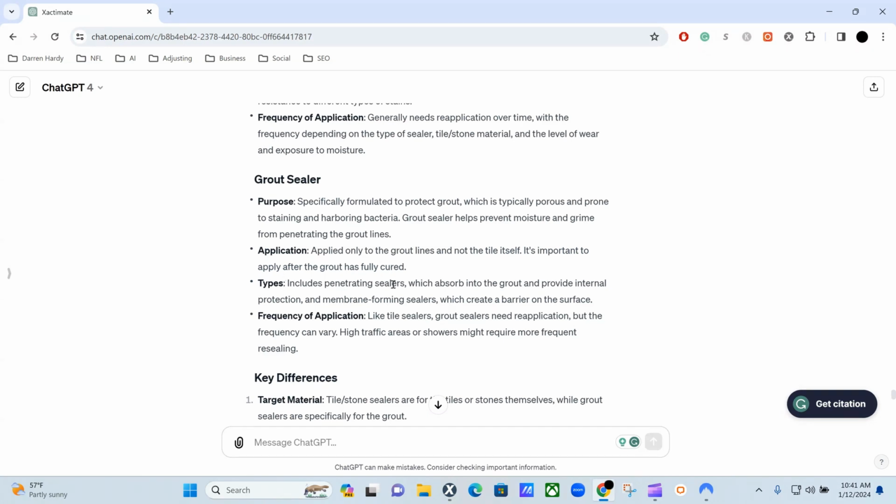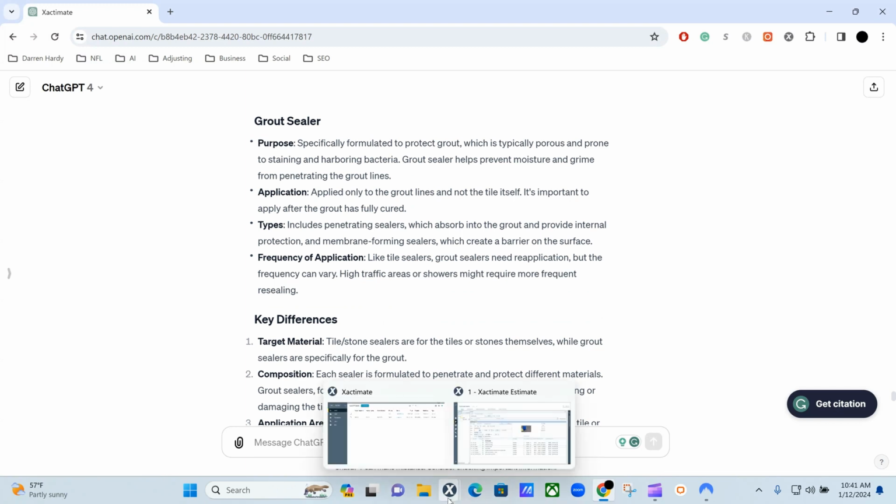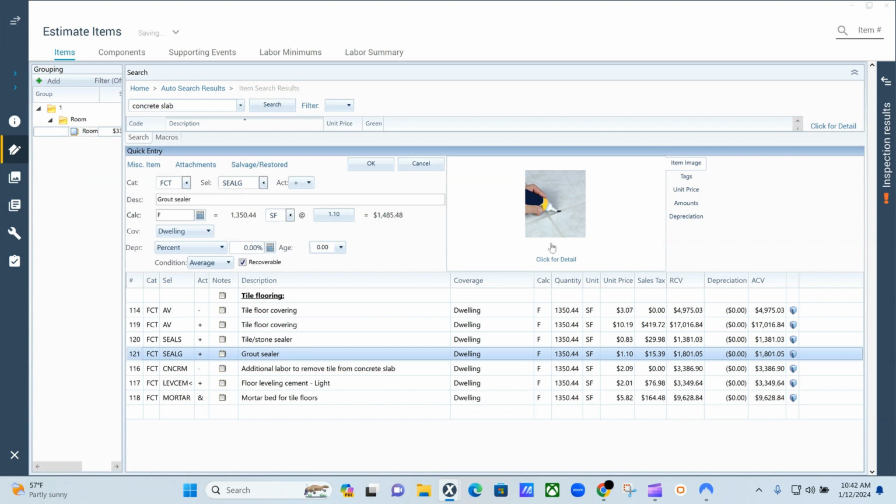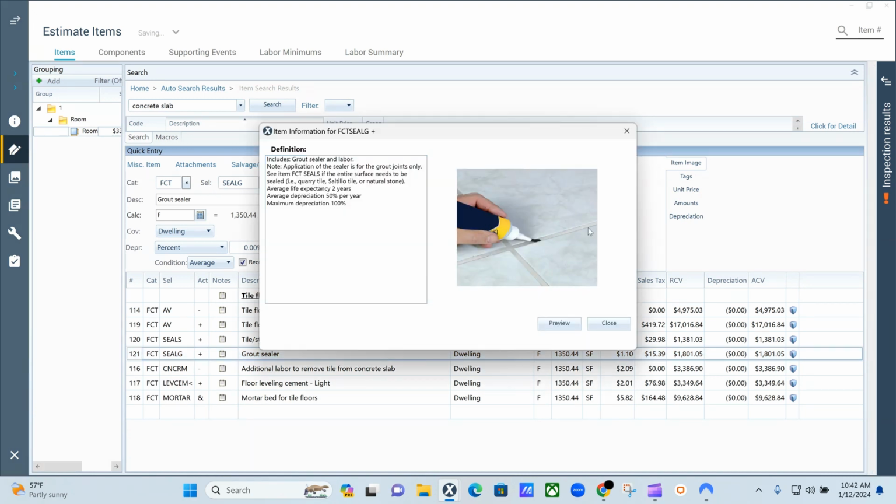Okay, so that's the grout sealer and tile sealer. So the tile obviously is that thing, and the grout is that white line in between. So the tile sealer is going to go over the tile. The grout sealer is going to cover the grout lines. So let's go here. So that's what the grout sealer looks like.